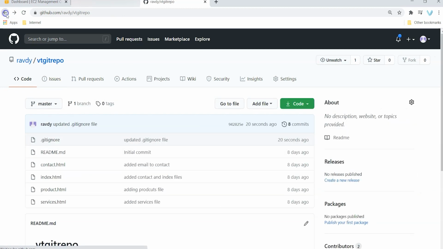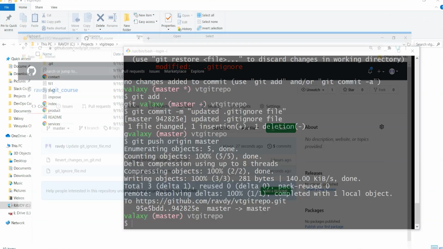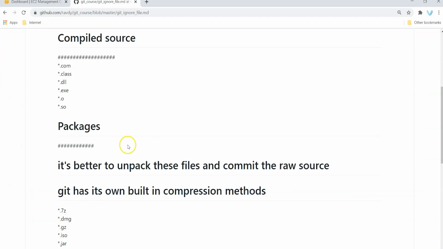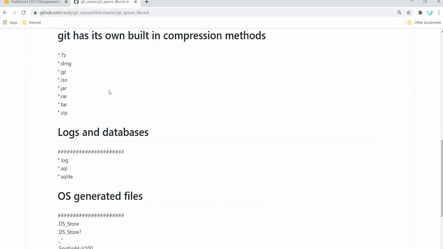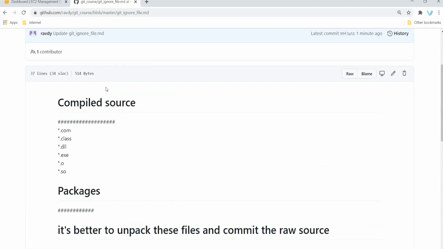This is how we can ignore files in case you would like to ignore a few files. Okay, that's how we can use the .gitignore file to ignore our files. And I have updated one file in our git course, the .gitignore file, and here you can see what parameters you can use in the .gitignore file. It will help you see what combinations you can use in your .gitignore file.